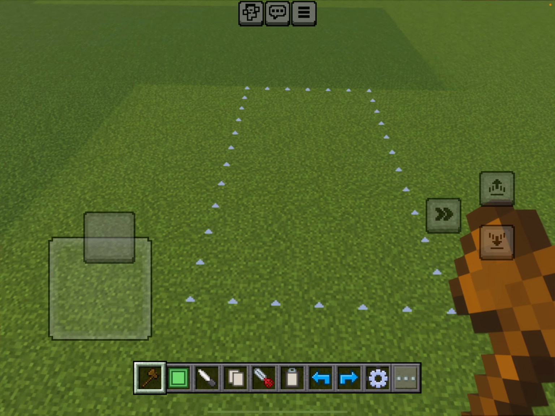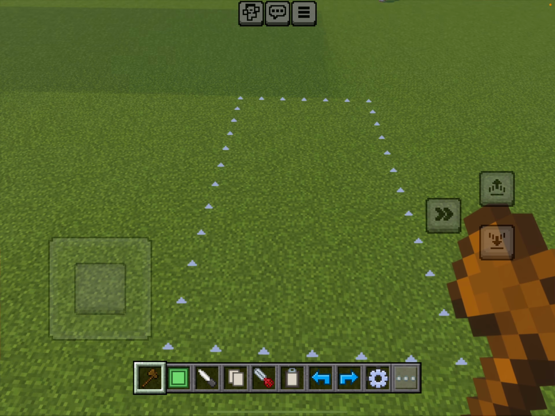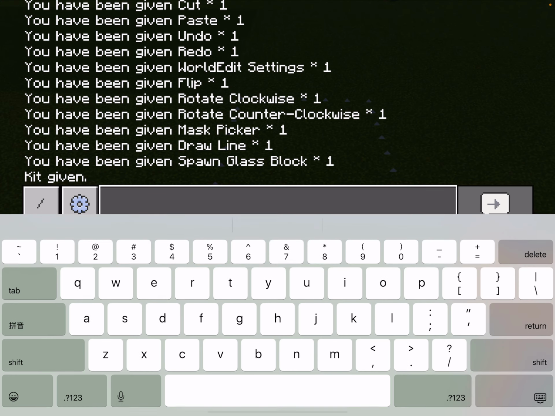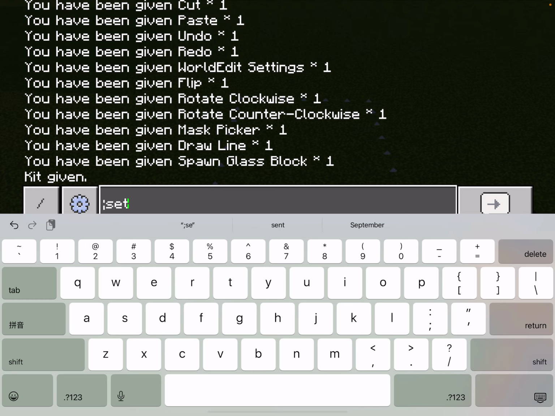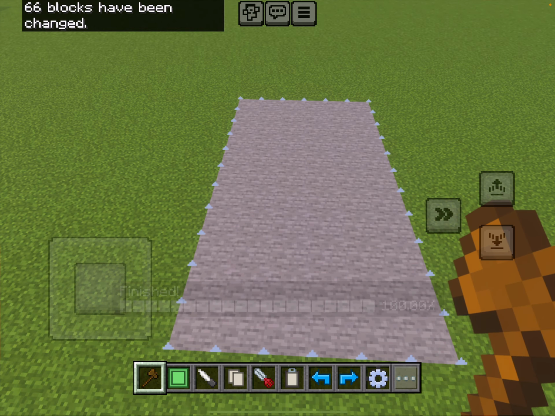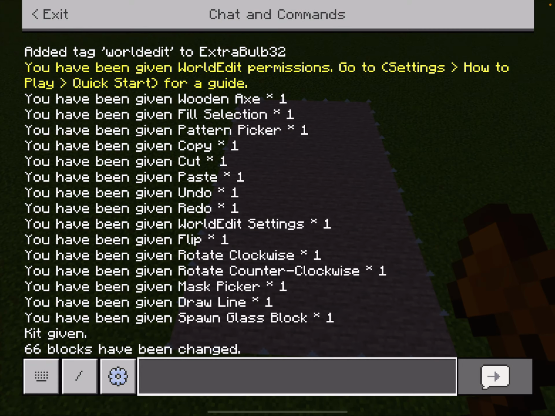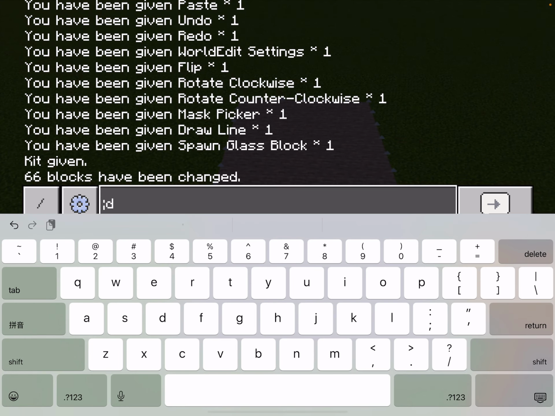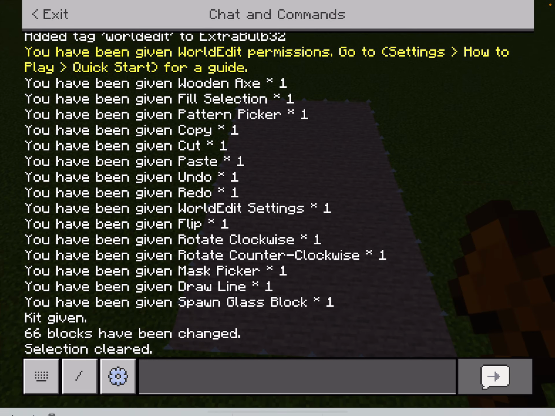Say if I want to turn this area into something else, I will go to chat and commands, do semicolon, set stone, and that will set the selected area to be stone. So now I can also decel. That means deselect the area.